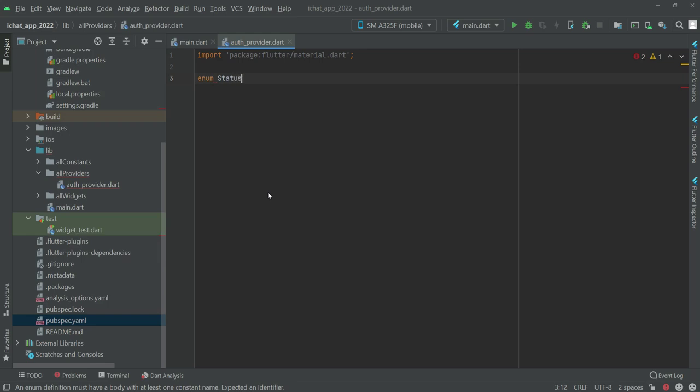Right here let's just import the material.dart library, and then after this we will say enum and then status, and inside this status we will type uninitialized, then authenticated, then authenticating, then authenticate error, and authenticate cancelled.